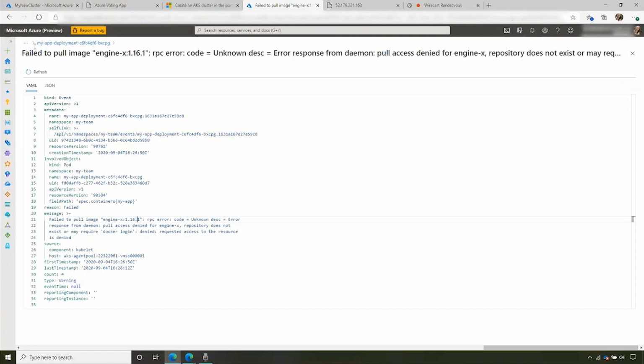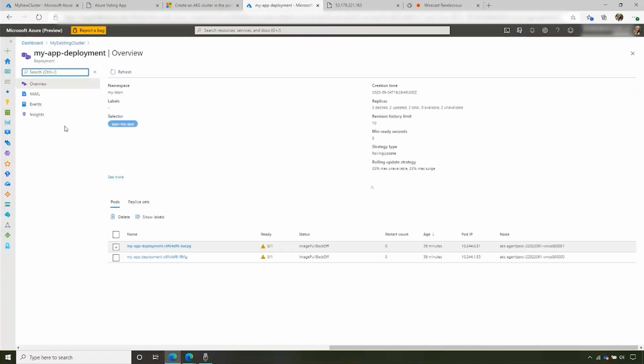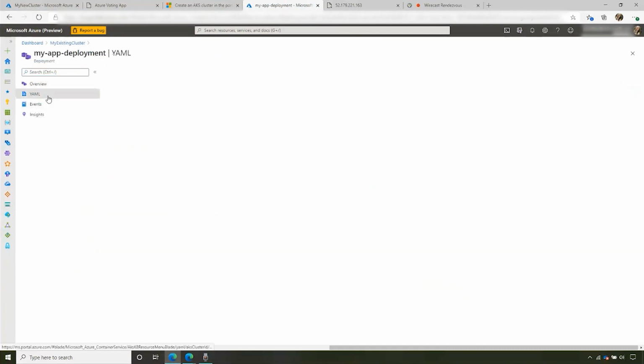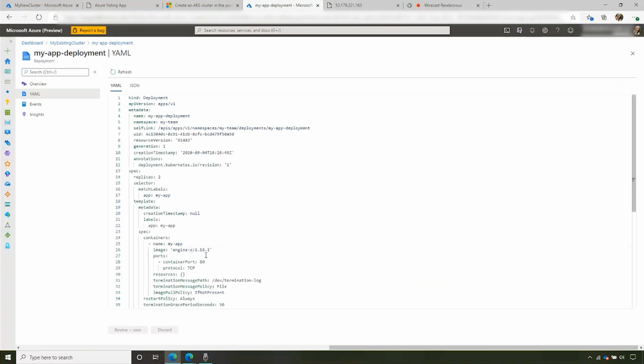I mentioned that both pods were experiencing the same error, so it seems like this is an issue that we should fix at the deployment level. So I'm going to go back to my deployment, and I'm going to go ahead and go to this YAML tab. From here, I can see the full definition of this deployment, and I can even make quick edits inline. So here, I can see where this error is happening with this image name, and I'm going to go ahead and fix this to the correct spelling of Nginx.